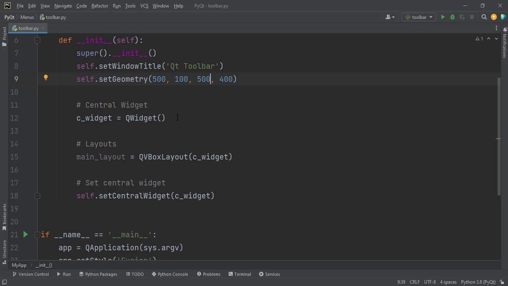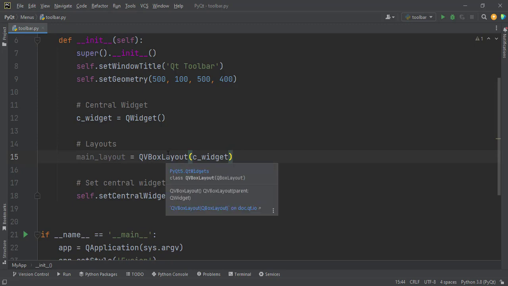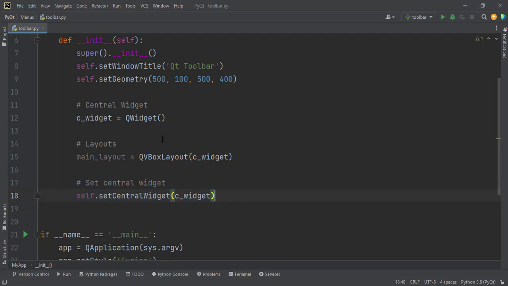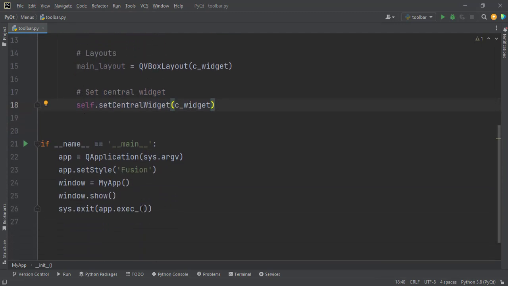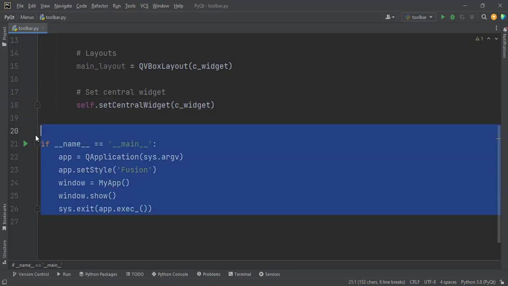And I've created a central widget also, which will house all our widgets, and one layout inside the central widget, which is a VBox layout, which will allow us to arrange our items or our widgets from top to bottom in a nice manner. Then I've set the window's central widget to the C widget we just created up there. Then at this place we run our application.